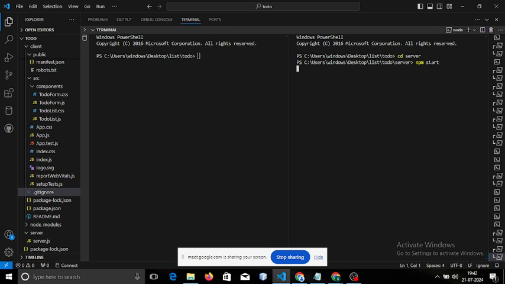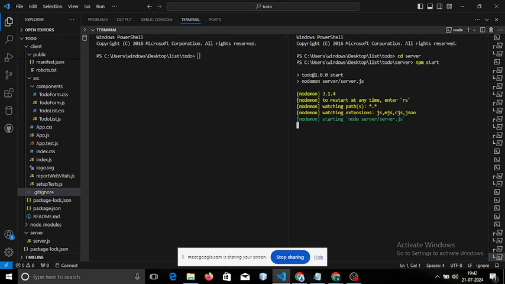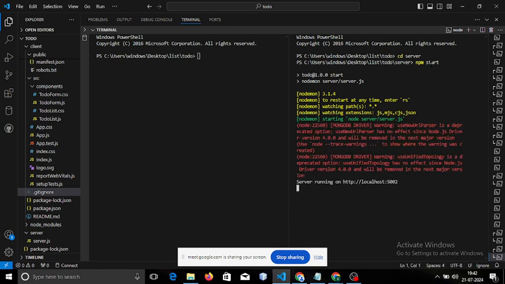Let us see whether we connect with the port, or whether we get any errors. See, this is a warning. You can ignore it, but you can see it here: server running on localhost 5002. That means our server is successfully connected.